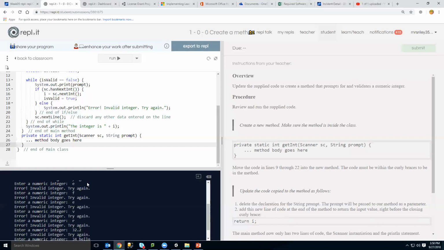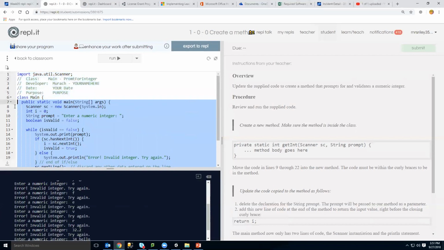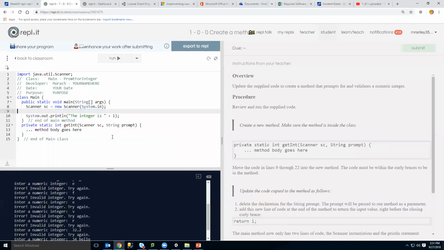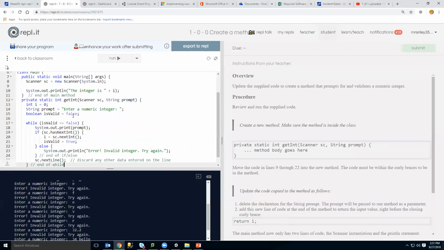Now I need to add some code into that method because that method header is beautiful, it's nice, but it's not going to do anything. So our instructions say move the code in lines 9 through 22 into the new method. So 22 is the end of the while statement. 9 is the declaration of our integer i. So I'm going to cut all of those lines of code and I'm going to paste them inside that new method getInt that we just created.